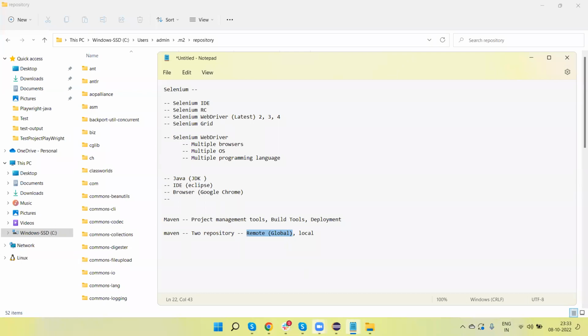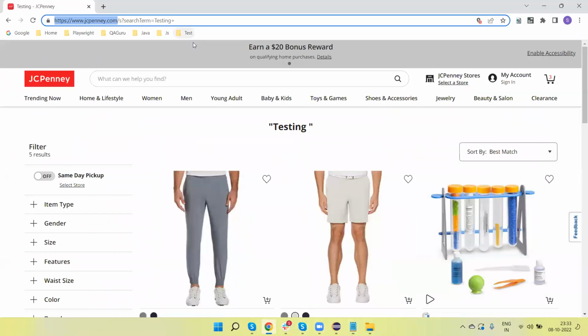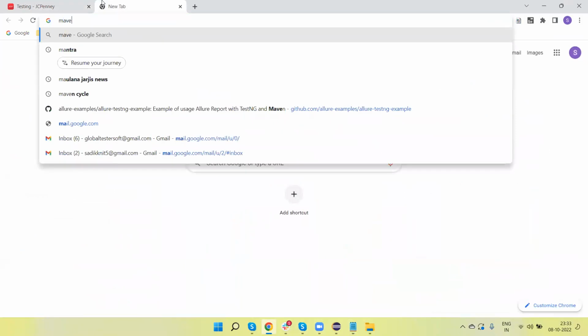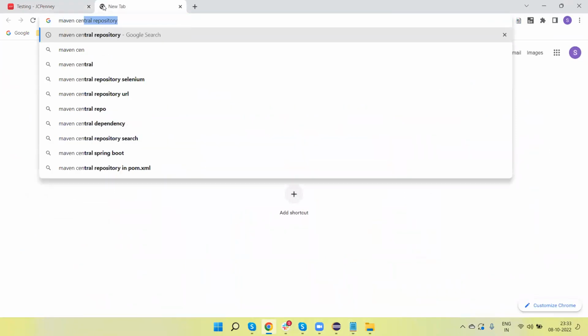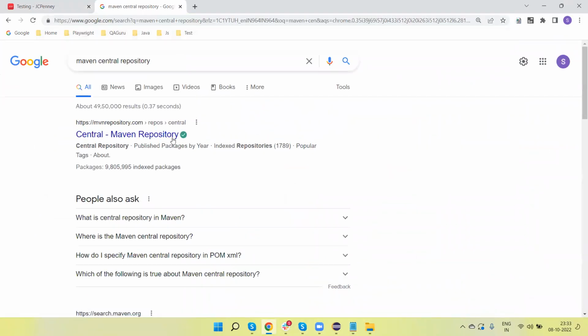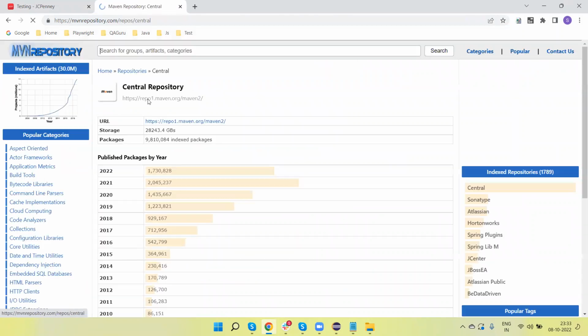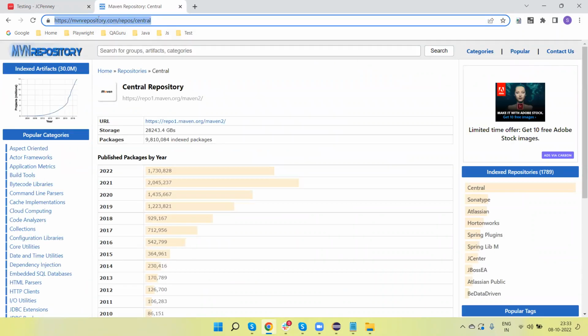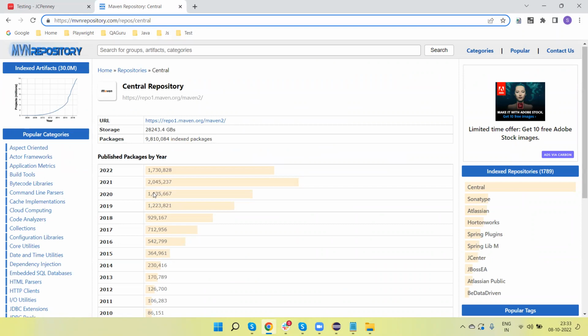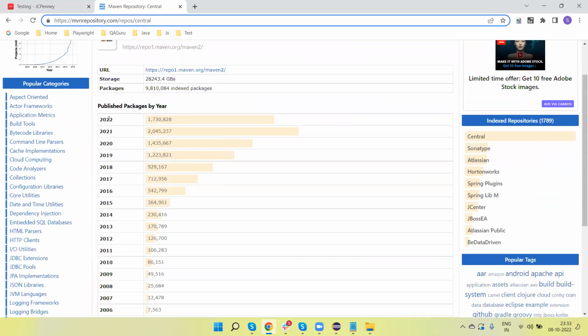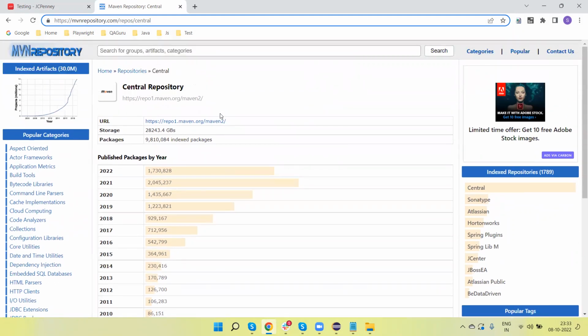Okay, and you can search on the net for Maven. This is known as the central repository. This is the repository URL, the Maven central repository URL. You can see here, date wise, multiple jar files are published. And if we want to get any jar file details, we can search here.